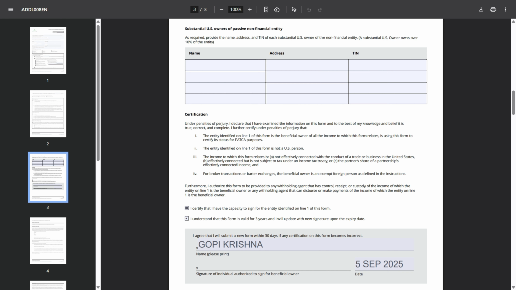In my case, I kept it blank, and then here I certify that I have the capacity to sign for the entity identified on line 1 of this form, and I understand that this form is valid for 3 years and I will update with a new signature upon the expiry date. Then the name of the designated signatory and then the date. Once this is entered, this signature part, you will have to do manually. I did mention that at the start of the video.